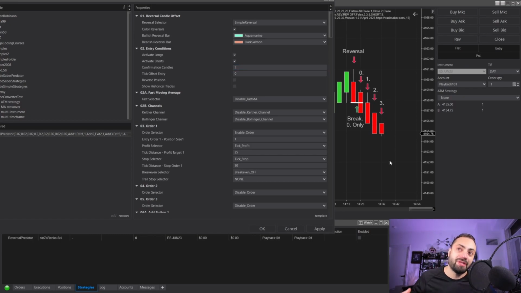I know that sometimes when trading with just the break of the reversal candle, it's very easy to get chewed out if it's trading within a certain range. So this just adds a little bit extra confirmation.